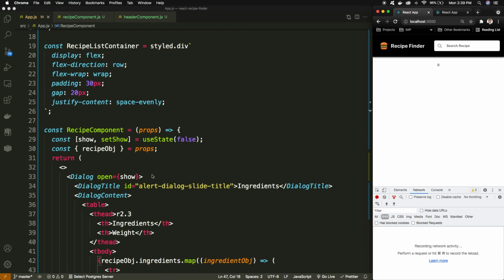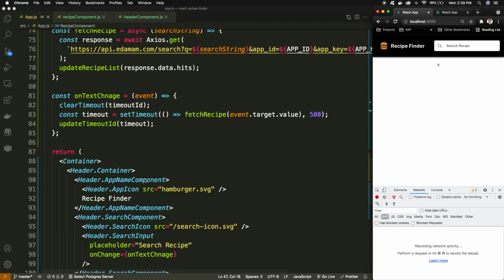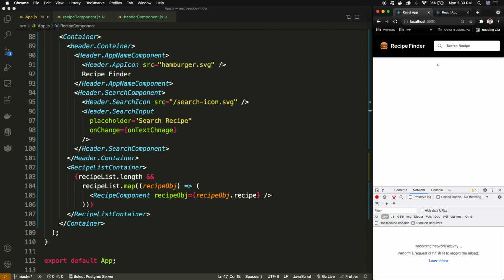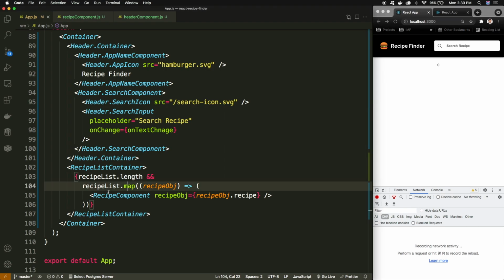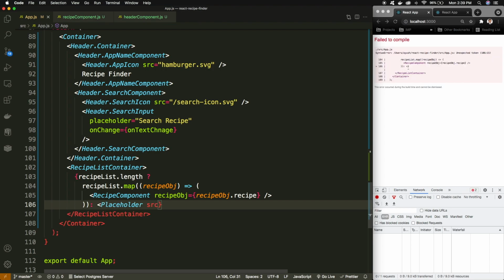Now one more thing that we can do is, if there are no recipes fetched, or at the time of loading of this application, we can simply have a placeholder for that. If recipe length is not there, I can make it a ternary, and inside this ternary approach I'll create a component as placeholder, and the placeholder will be an image, and for that source we'll again be using this hamburger icon or the image.